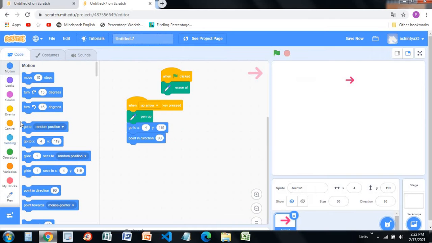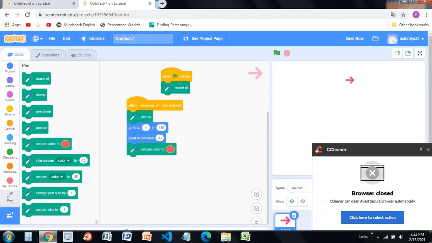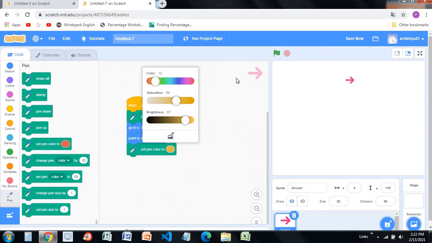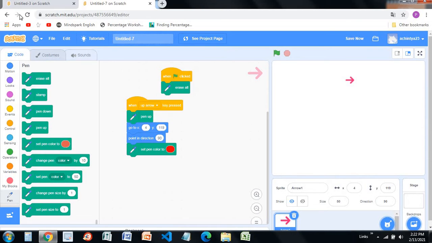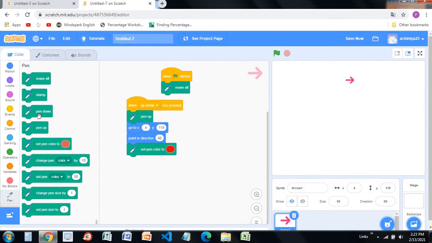Set color, then choose the color of your pen, like red. I'm taking it red over here, a bit more bright. Then you'll see pen down, set pen size to 5. So for the pen size, I'll recommend you should put it between 1 to 5 so it looks good. Set pen size to 3.